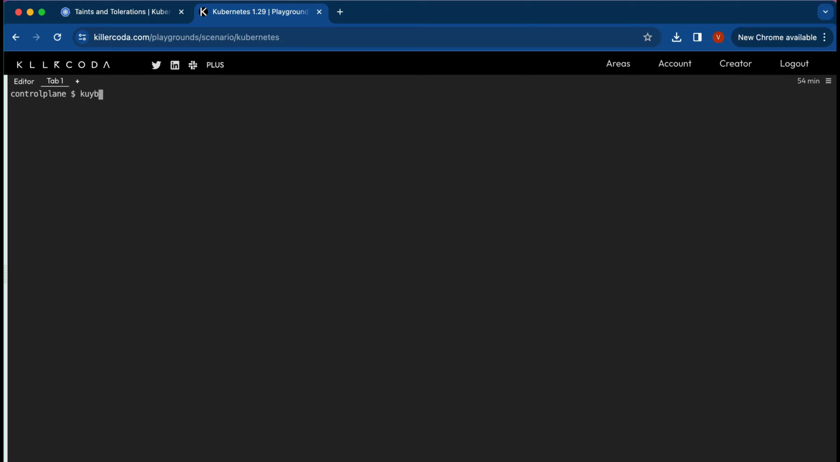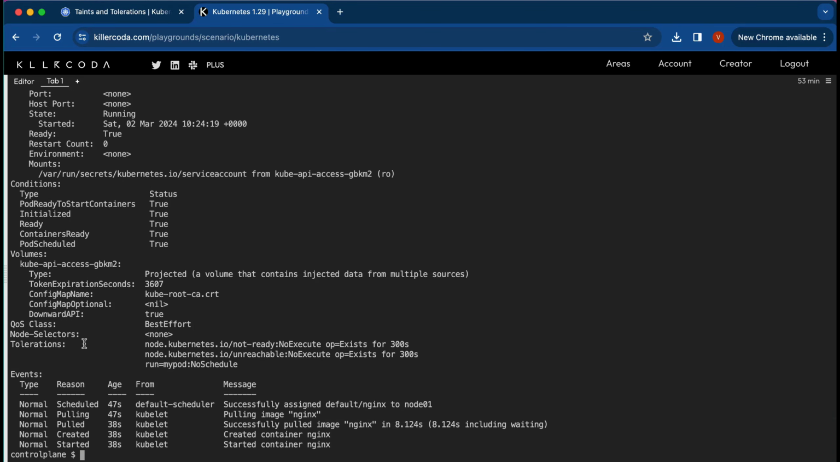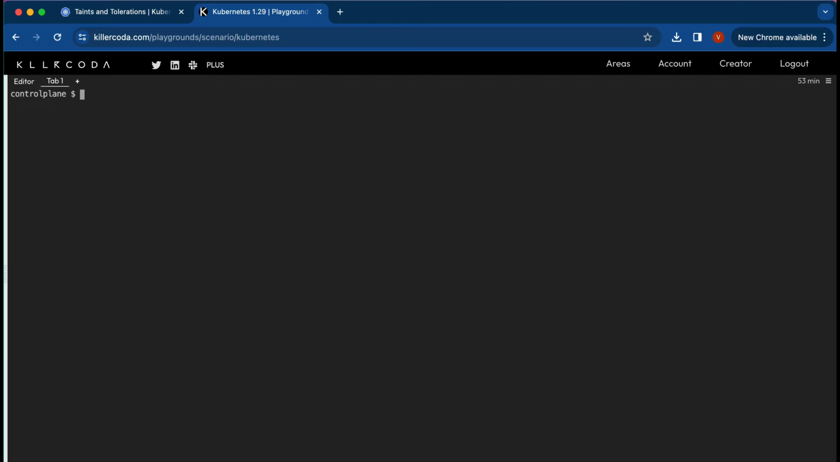We can also verify this by going to kubectl get pod, and kubectl describe pod nginx, and here if we look at the toleration value, it is showing me this is the toleration value. Now let's suppose I need to schedule another pod, and this time I'm going to give some other value. Let's see if my pod is going to schedule on any of the nodes or not.